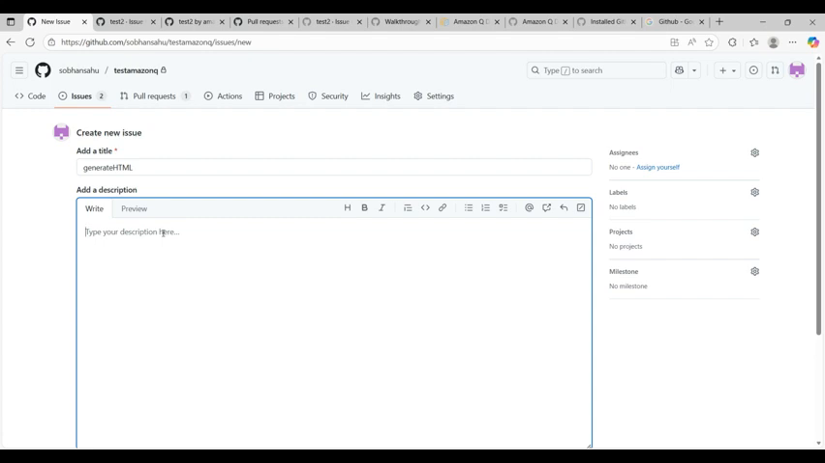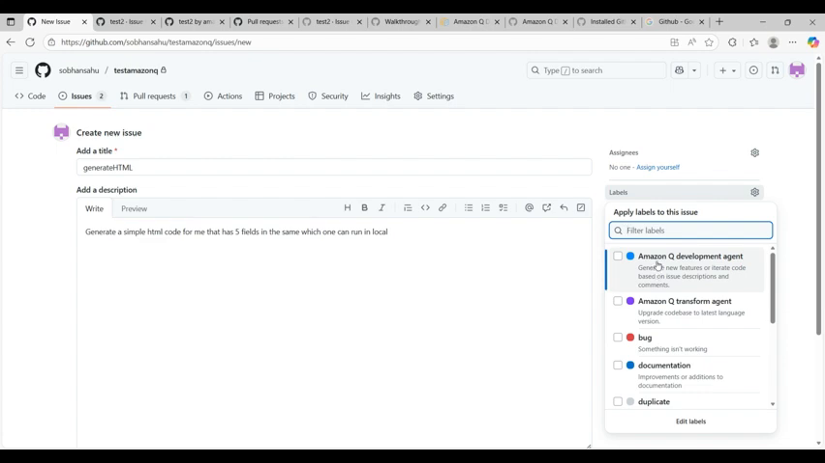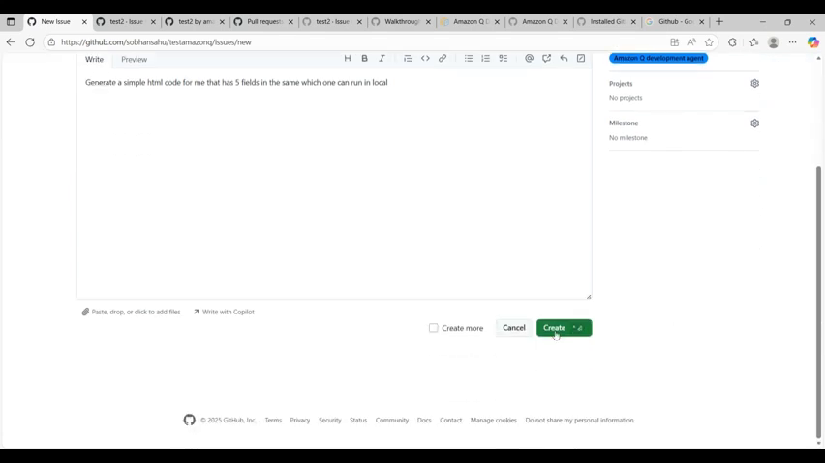So if I will simply write, but you can frame your prompt as per your requirement: generate a simple HTML code for me that has 5 fields, which one can run in local. So what we do, you simply give your description, and on the right side there is a label, and here, since Amazon Q is installed, I will select Amazon Q development agent here, and I will create the issue.